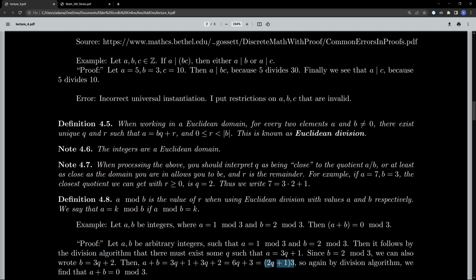The division algorithm tells us that we wrote this number as some value times what we're dividing by. And then the plus r is missing, right? So the r equals 0 basically. So that means that A plus B is 0 mod 3. So this part is definitely correct.